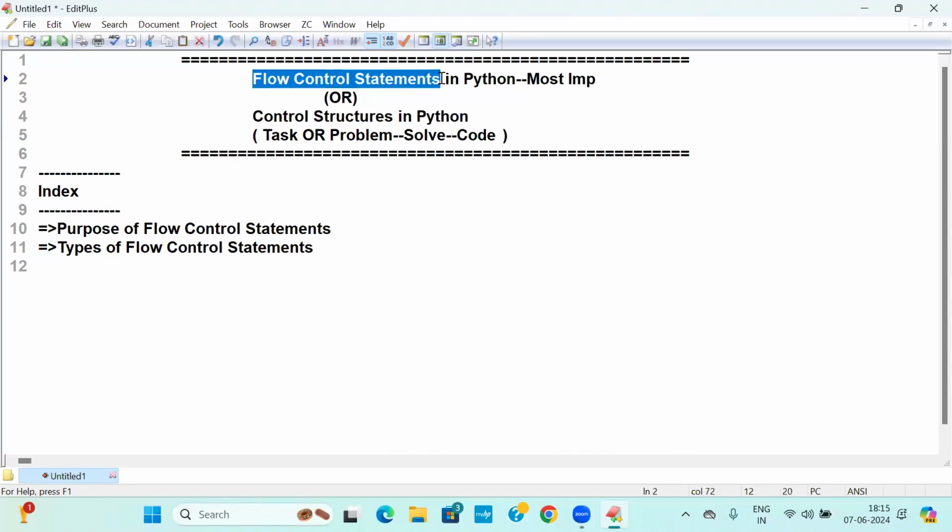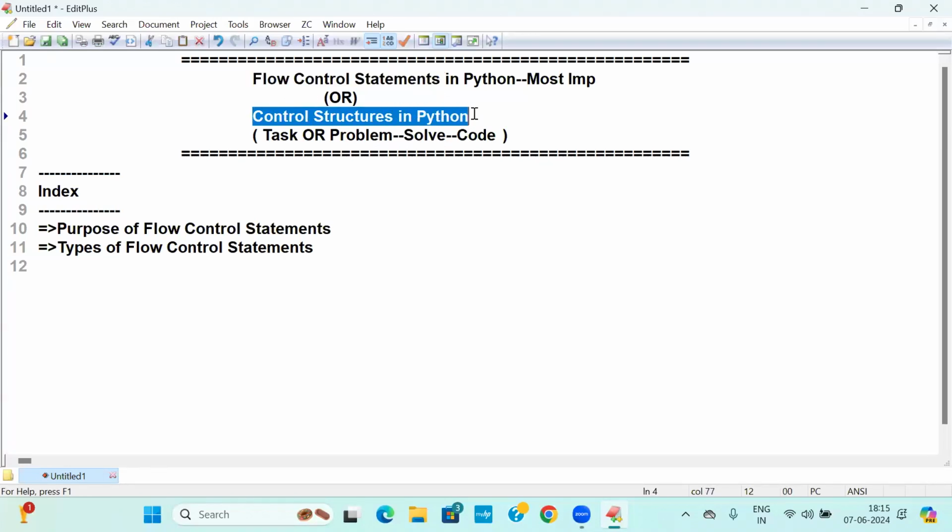Have you studied C language? Last student, he studied. Stand up. You said you studied? Tell me, what is the purpose of control statements? Purpose of control structures. Tell me. Don't know? Not remember?